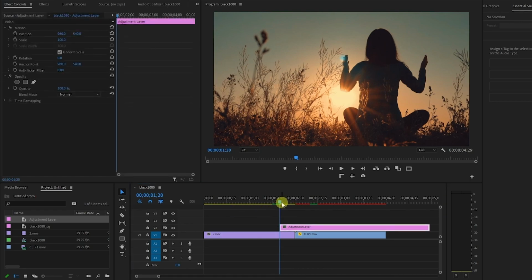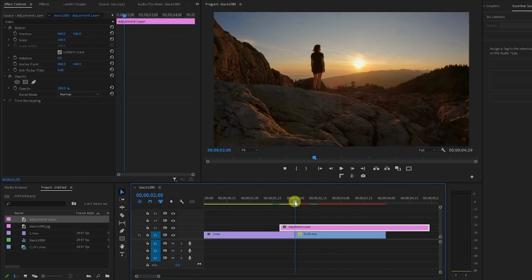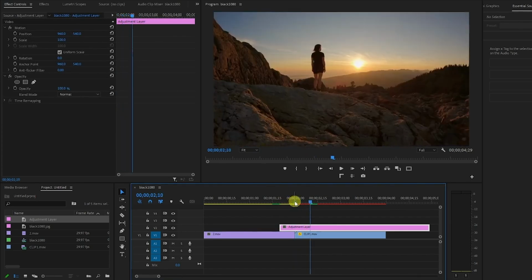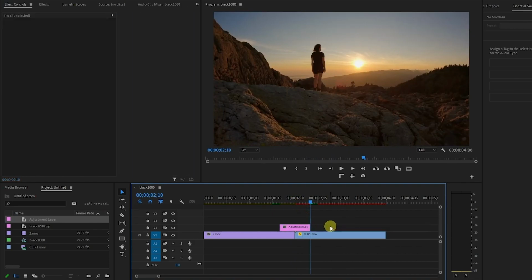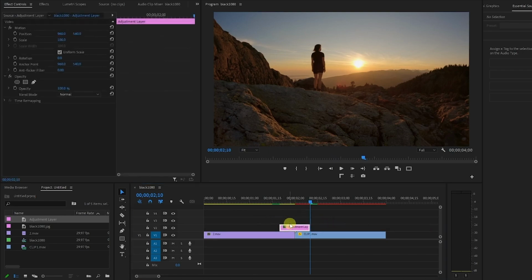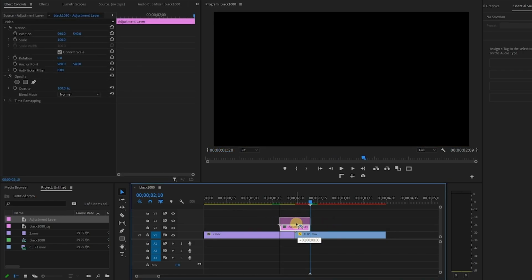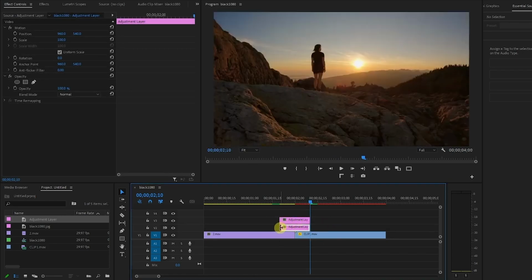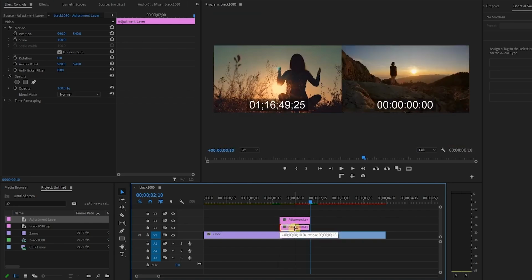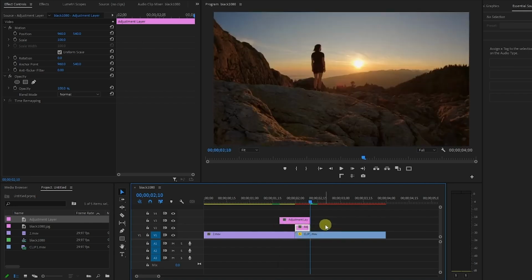Now, let's do the same for the other side. From the center of the clips, move ahead 10 frames by again holding Shift and hitting the right arrow key twice, then make another cut and delete the rest of the layer. Duplicate your adjustment layer by holding Alt and clicking and dragging above, and then collapse your bottom layer from the left side back to the center.